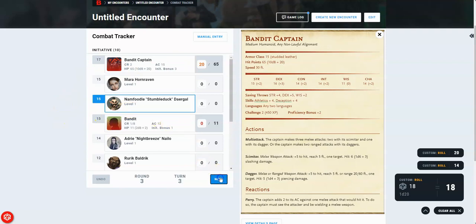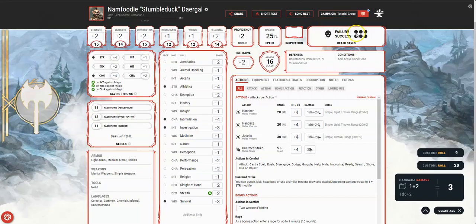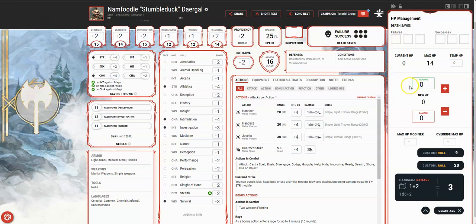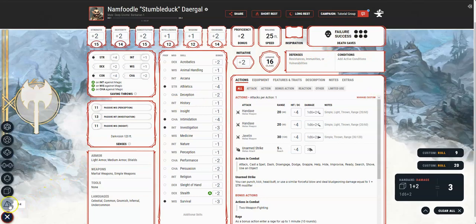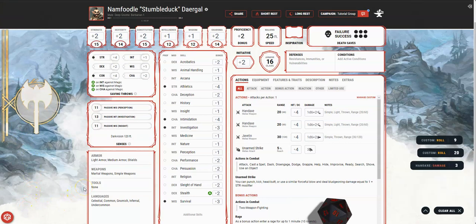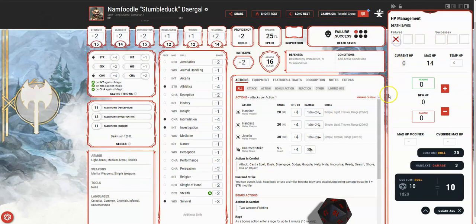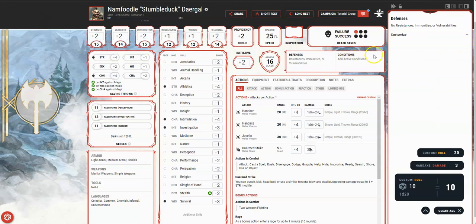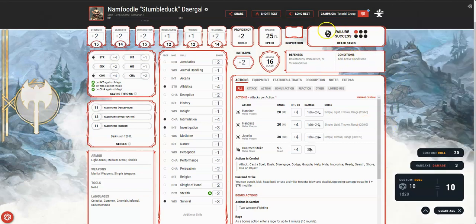Alright, so it's Stumbleduck's turn. Now Stumbleduck, on his turn, since he is in the throes of death, he has to do a death saving throw. So he's got to roll a d20, and he's got to get 11 or better for it to be a success. A 10. Okay, so that counts as one of his failures. If he gets 3 failures, he's officially dead. He has to get 3 successes to stabilize his health. So he takes one of those.